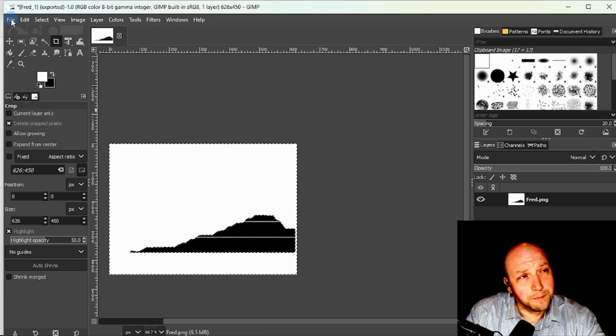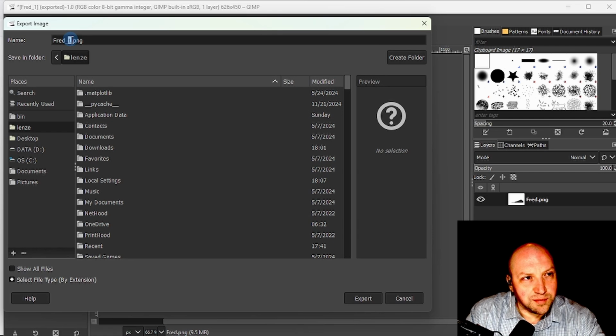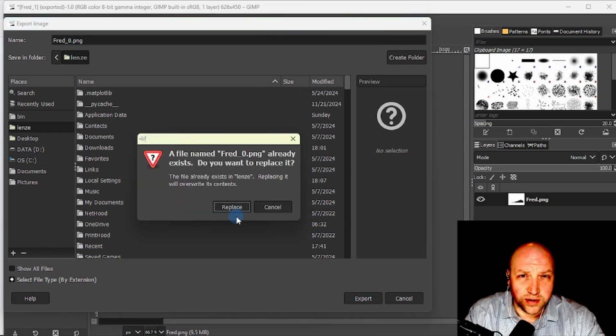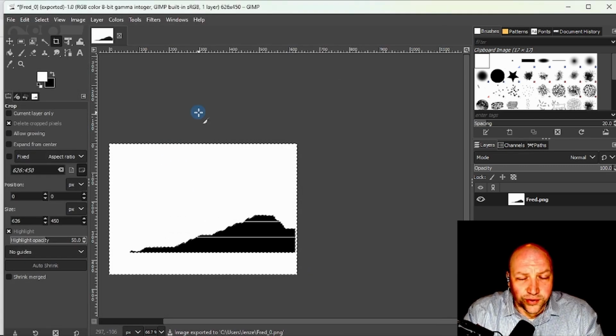And there we go. I'm going to export this as a PNG file. File, export as. This is going to be Fred0. Go export. I'm going to replace. This is going to be a new .png file for you, so you won't see that. We'll go to export. We're good. Now, as long as we're here, we need to make a transparent graph or a .png file.